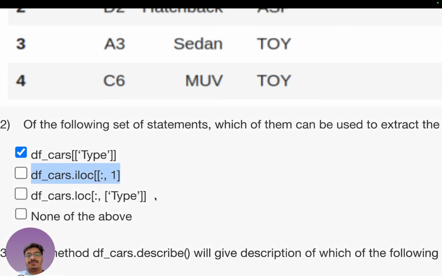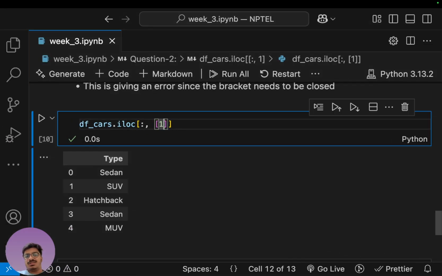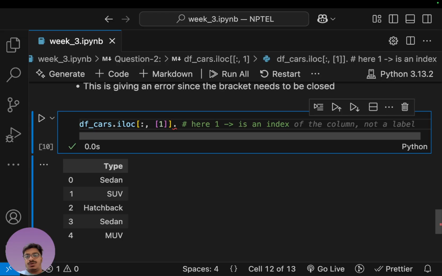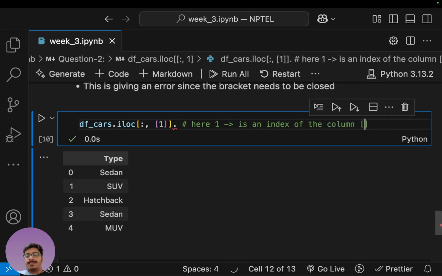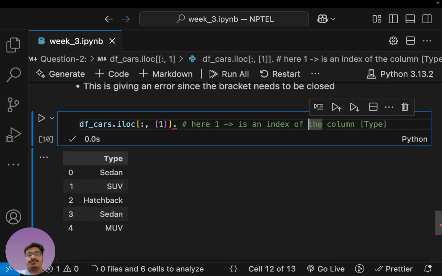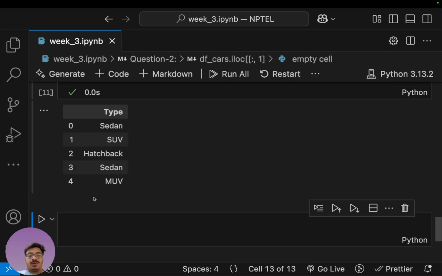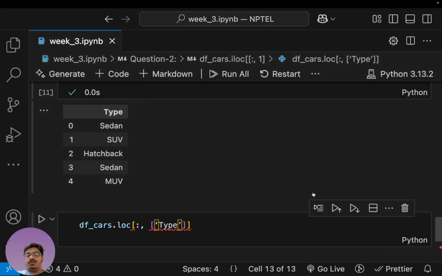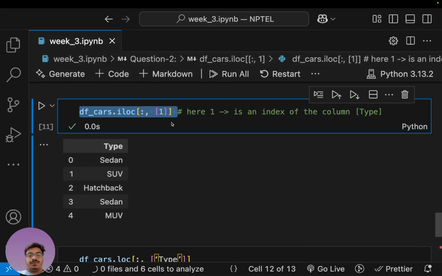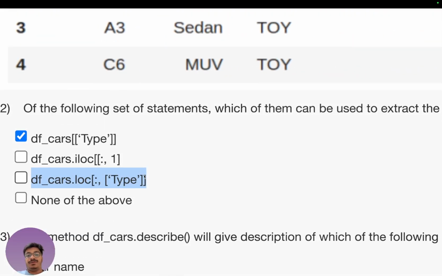And we are also having that option over here. This one is an index of the column label, not a label of the column type, of the column type. So this thing can be done likewise also. The option we are having over here, what we have done over here is our third option, but in a different way.